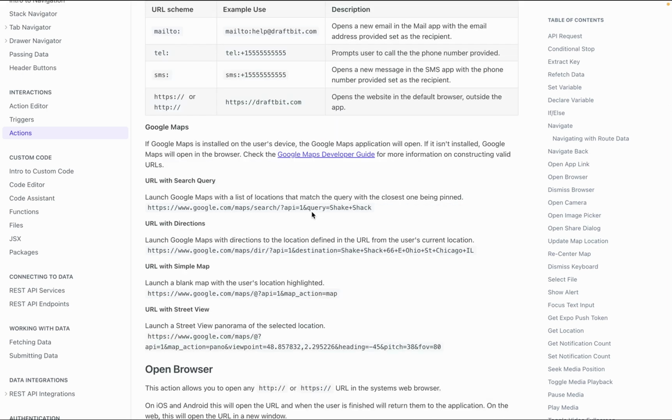So we've covered how URL schemes allow your app to open external applications. We've covered examples for phone, SMS, email, browser, and Google Maps.